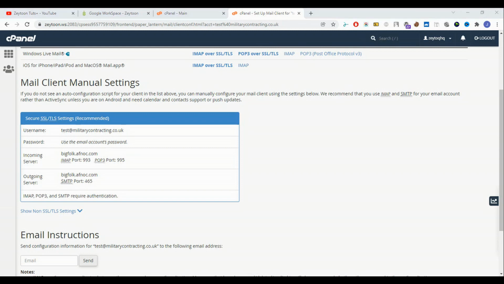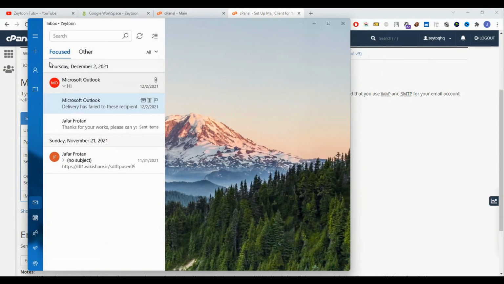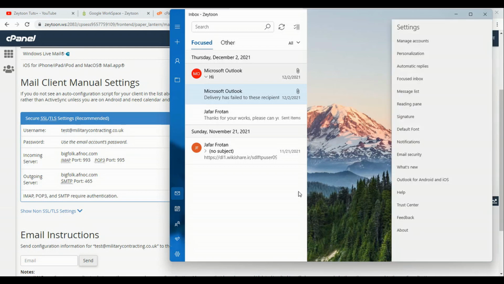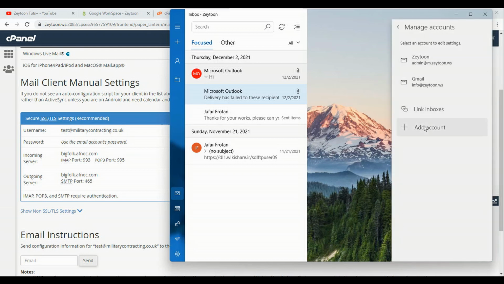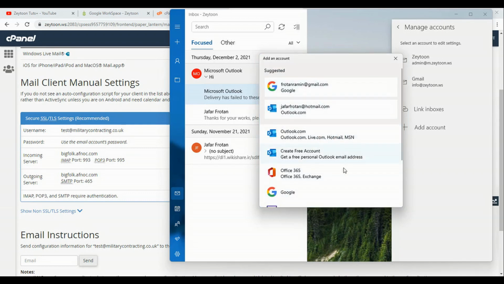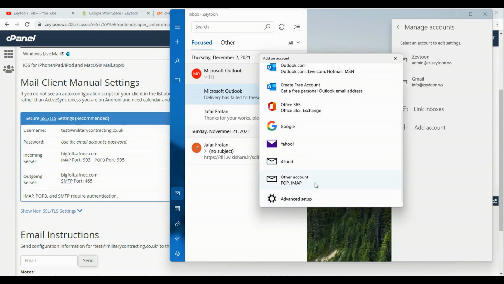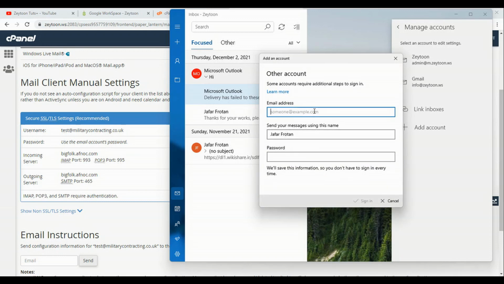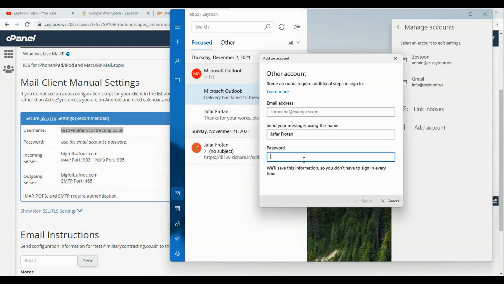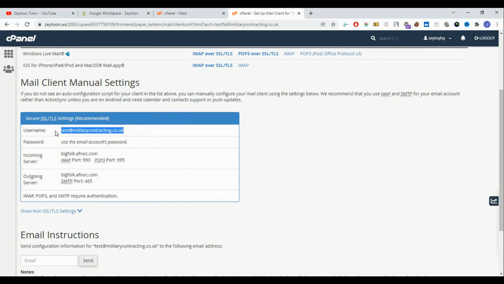For this, now we want to add our email address to Mail of Windows. For this, we click on Mail. Now we click here, Manage Accounts, Add Account. Now we click on IMAP or POP. Email address. First, we should paste the password. Yes, it's the correct password.